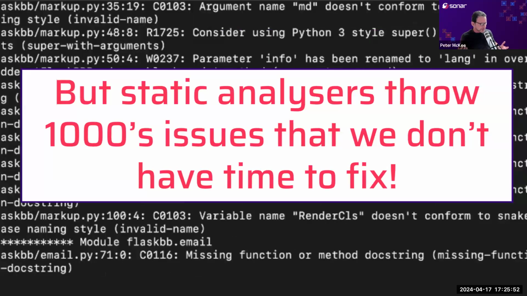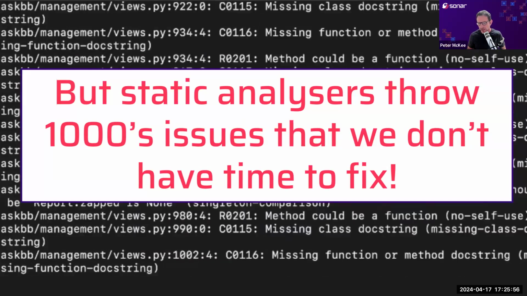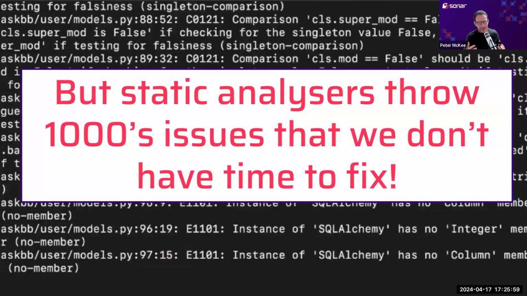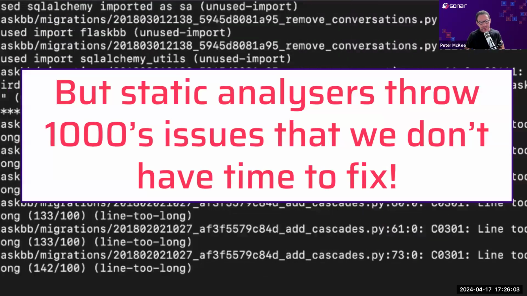But what happens, right? What happens? You turn on static analysis, you're going to get a bunch of issues. You're going to get thousands of issues, right? And as a good development team, a good lead, a good principal engineer, you turn it off. No, don't turn it off. There's a way to attack this, right?